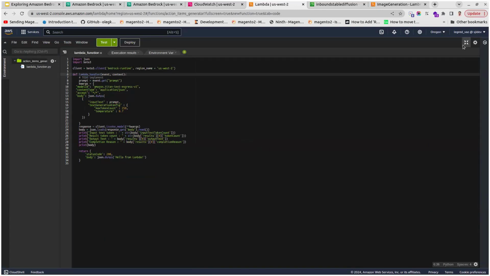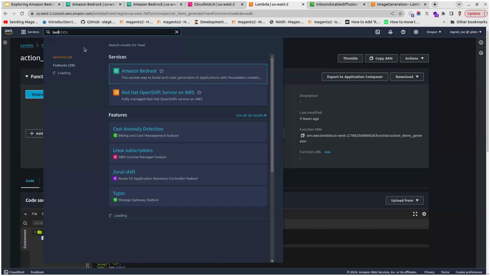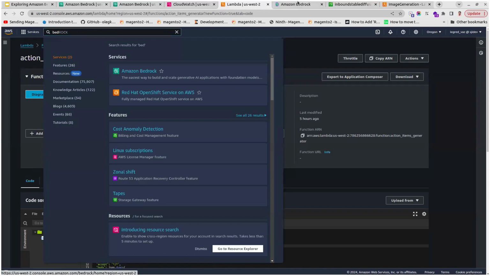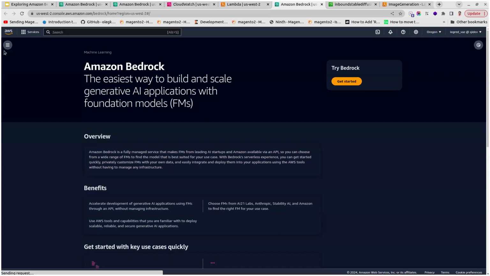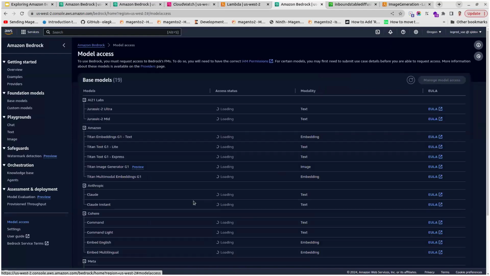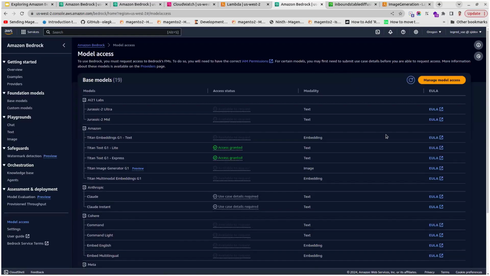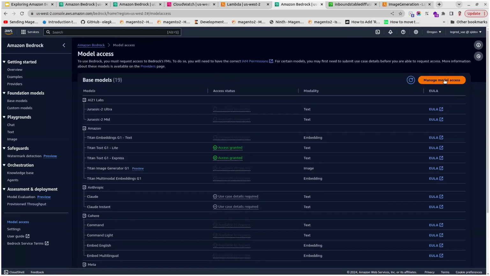Before this, let me go to the Bedrock. So you can log in to your AWS console and you can go to the Amazon Bedrock. Just type in Bedrock and you will go to the Amazon Bedrock. The first and foremost thing that you need to do, you can go through the whole of the documentation when you start exploring it. The first thing you need to go to is the model access. So I'm currently in Oregon, so it's in US West 2, and it has access to all the models basically. What you need to do is manage model access.